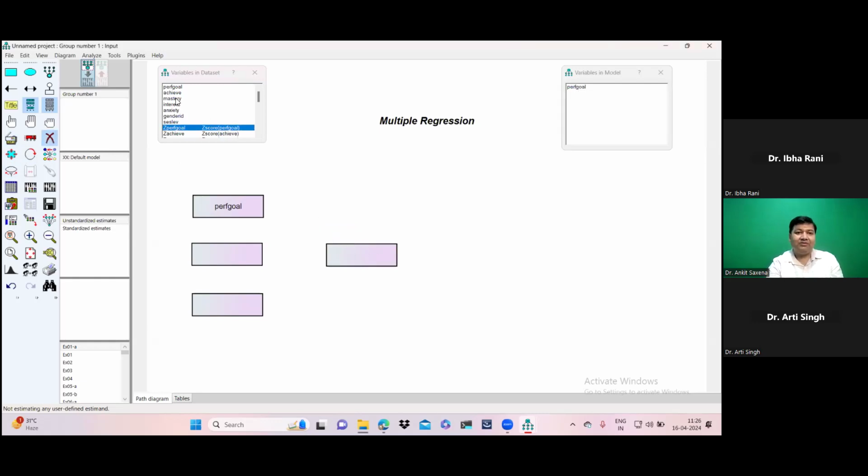You can just quickly go back here. Achievement, let's say, is the dependent variable. It sounds more like a dependent variable. Mastery, someone who is a master may achieve more. Someone who is interested may achieve more. So let's say we are putting this model like this.